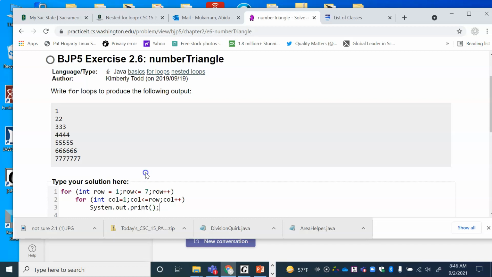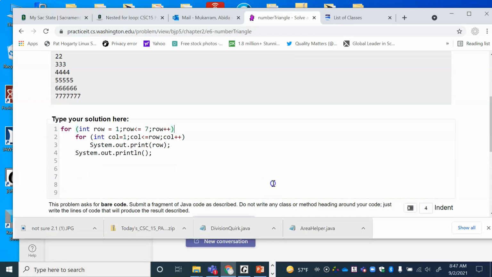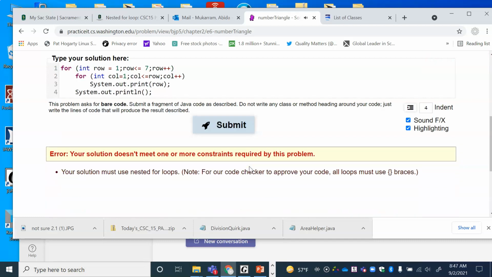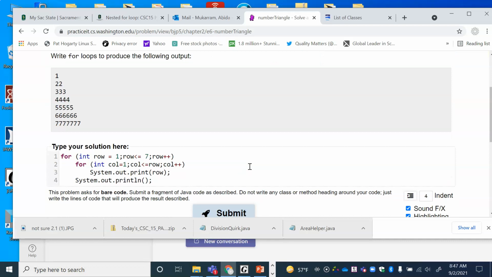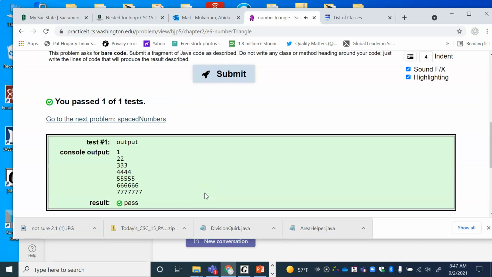System.out.print. What are we going to print? We need to print numbers, but which number? It looks like we have to print the row number, and therefore it's perfectly fine for me to say print row here, and it'll print the value of the row. Let's see if we're actually following the input. There we go. So this has now solved the problem.